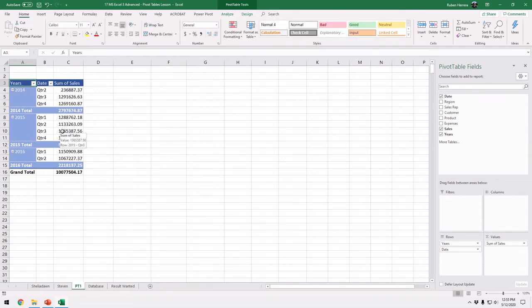Notice that by default, my pivot table or Excel already subtotaled my years right here. And the reason why it did that is because the Excel software is very intuitive. It also remembers the history of what you were doing with your pivot tables. I was using this Excel file to actually practice before I do these videos, to make sure that I give you guys the correct information and I don't make a fool out of myself, or at least not as much anyways.